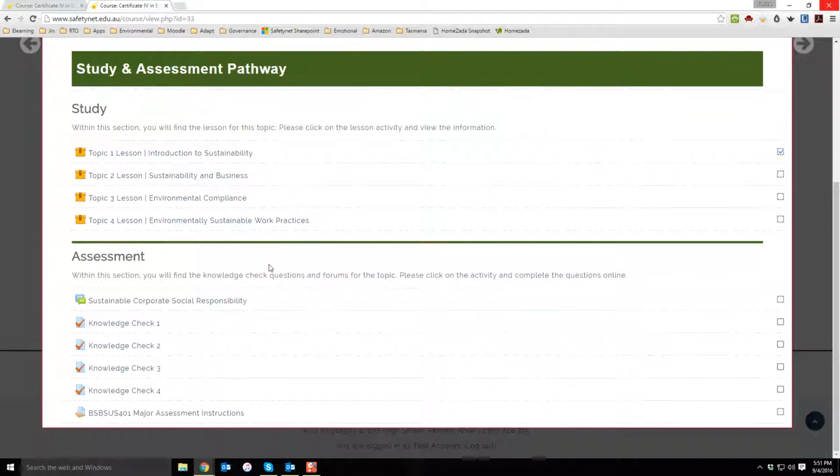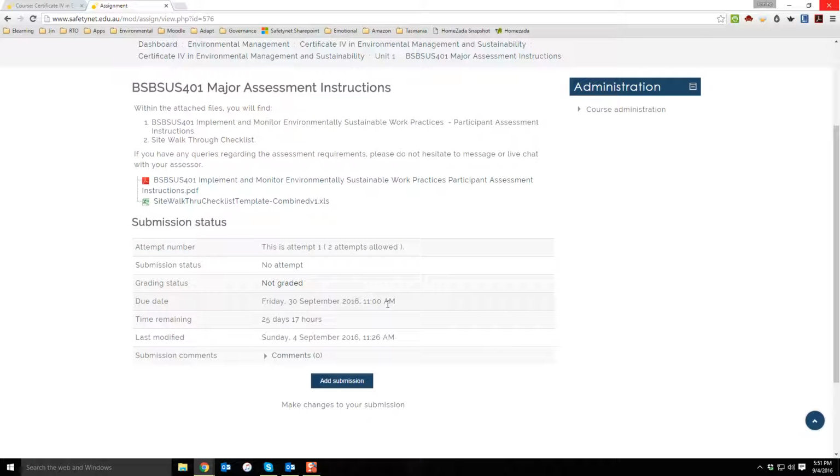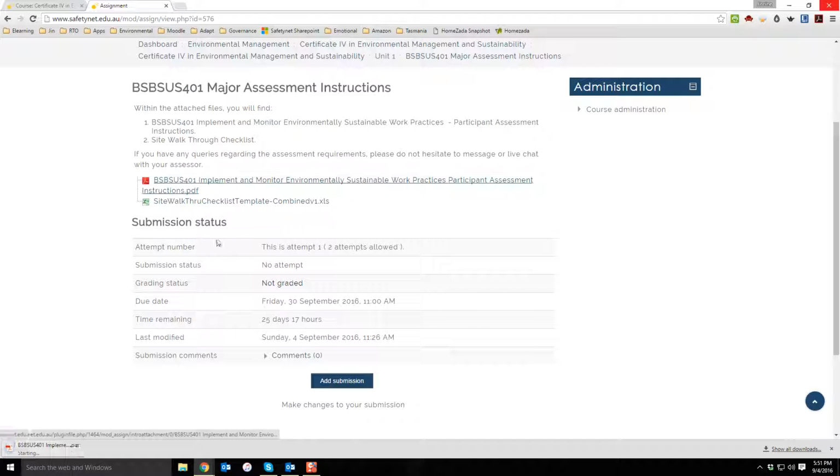Now the last part that I need to go through is just in relation to the major assessment activity. So go through a process of going through each topic, answering the knowledge check questions. They'll come back to you marked or whether the assessor needs additional information, and then you're ready to start doing your major assessment. Now the assessment instructions are here, and you will always find that there is a participant assessment instructions document which will download, and that will save to your desktop.